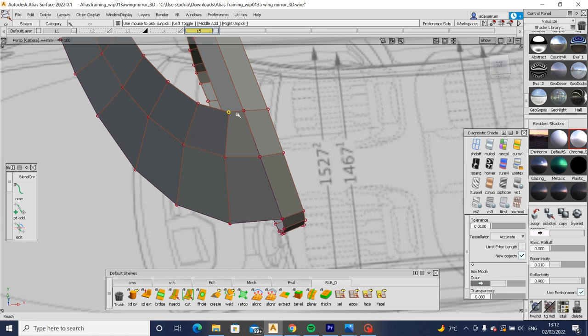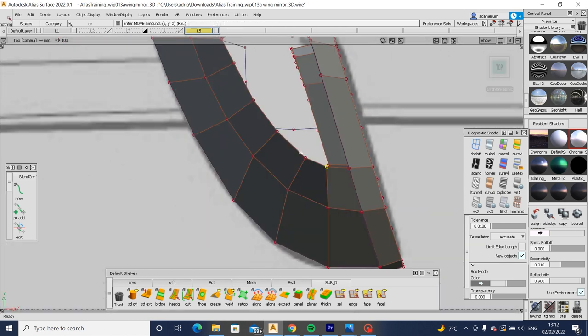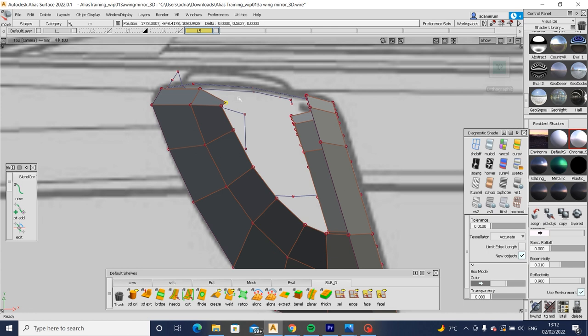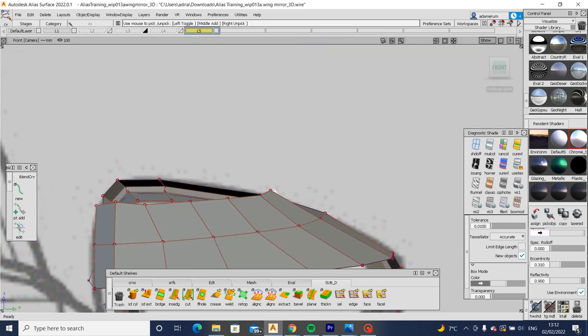So snap that first CV to the border of the wing mirror. Because it's only snapped and it's not welded, it means it won't blend, there'll still be a break there, which is good. And then just continue to manipulate the CVs into the correct position based on the blueprints and just based on your knowledge of what surfaces should be doing.